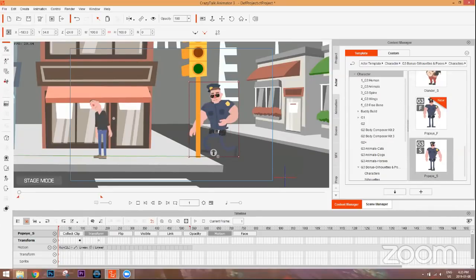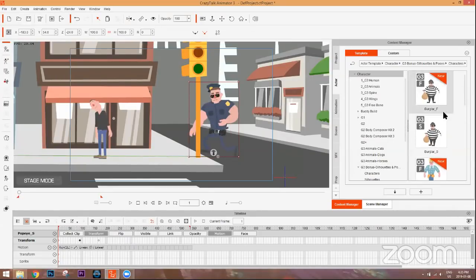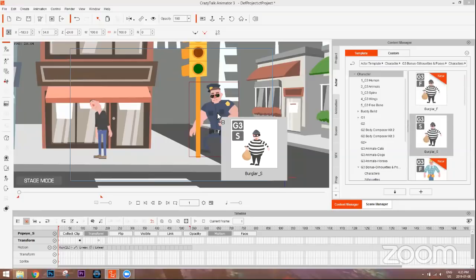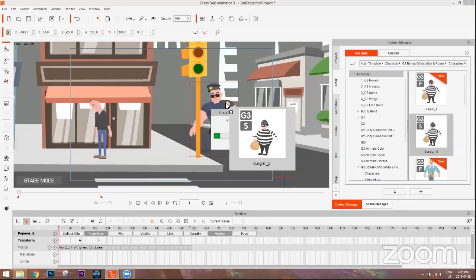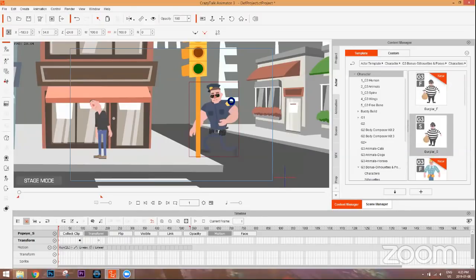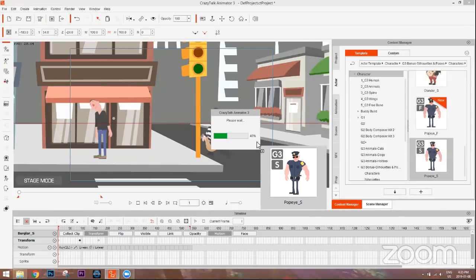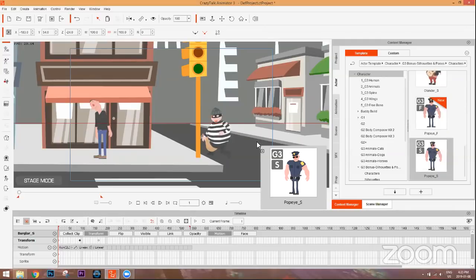Oh, we replaced the character. What you don't want to do is click and drag the character onto another character, because if you do that, it's going to replace the character. What I did is I clicked and dragged my burglar onto the police officer. Now I just changed it back. So we'll click and drag him to somewhere that's not the burglar, like over here, and that'll import him in without swapping out the character.